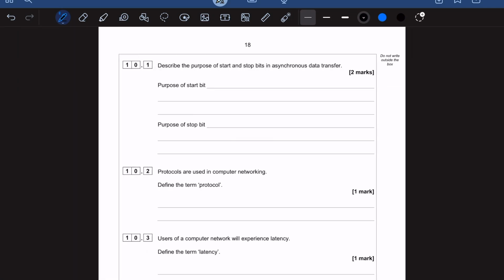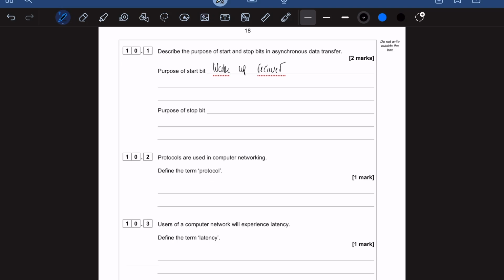Okay, right. Question 10, last question. Describe the purpose of the start and stop bits in asynchronous data transfer. So, in asynchronous data transfer, the start bit is going to wake up the receiver. So whoever's receiving the bit, we want to wake them up, right? The purpose of the stop bit is to allow the next start bit to be recognized, right?